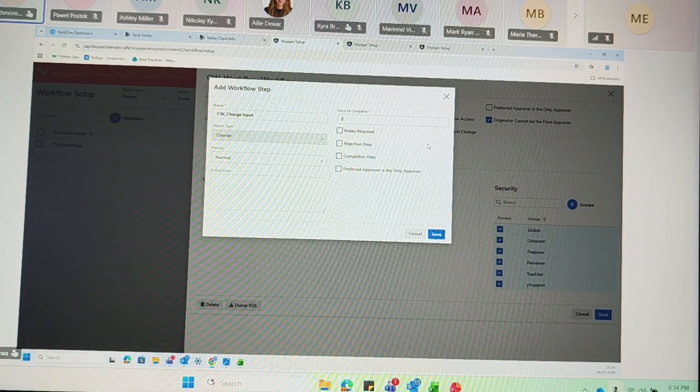Okay, so it can be any object, it can be a journal, it can be anything you want to put here. So here I'm just looking at a charge. Then you can see that here it's just a note. If you want them to put a note when they input something, you can just put that. Then these steps are effectively saying, are you going to accept or reject that later? But because it's the inputter, that's not a problem.